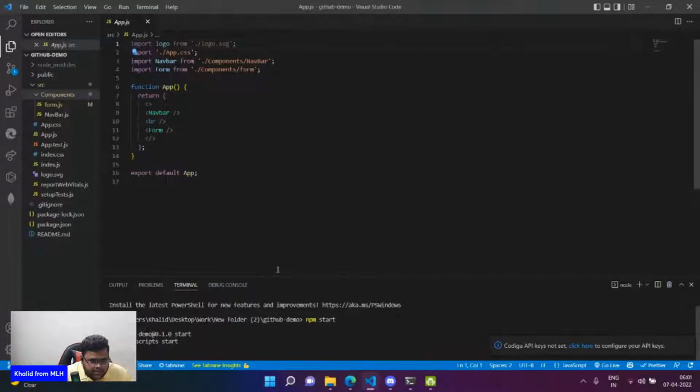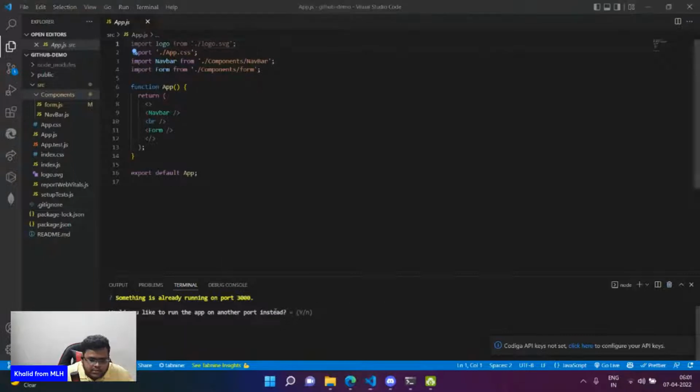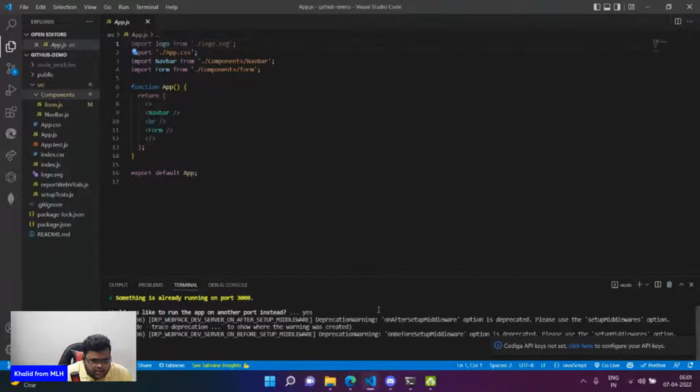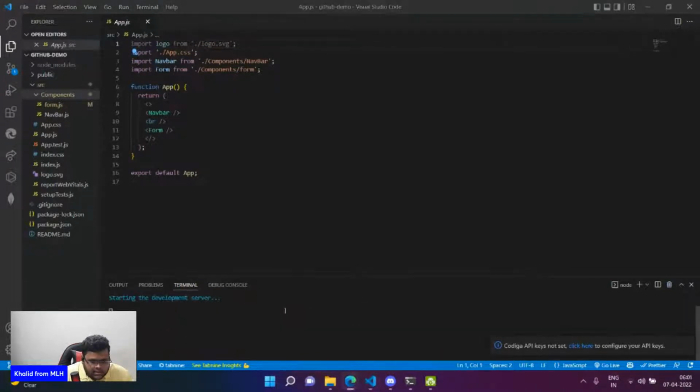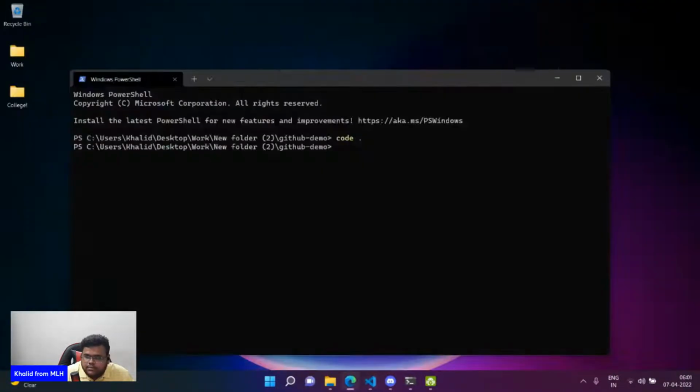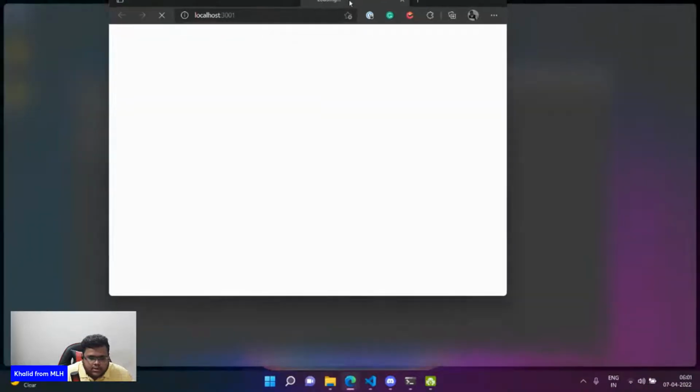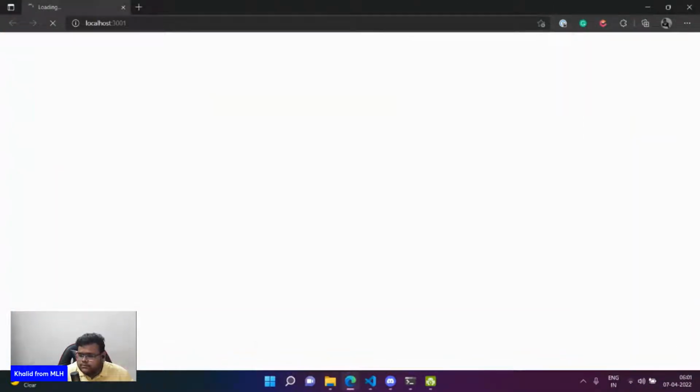It might take a time and it will ask me to run it on a different port because I'm already running the demo application on port 3000. So I'll run it on a different port, and it is starting a development server for me. It will take a while to load everything.